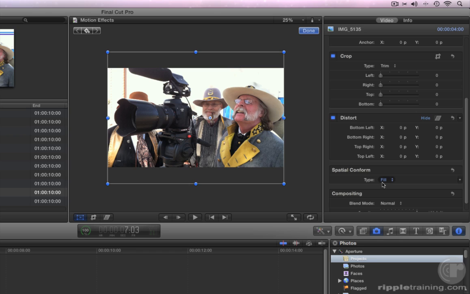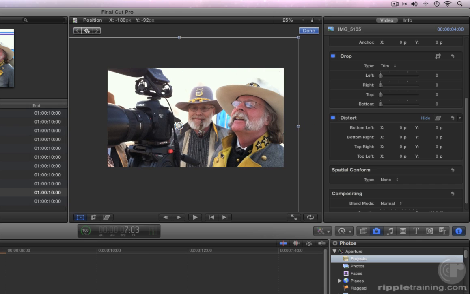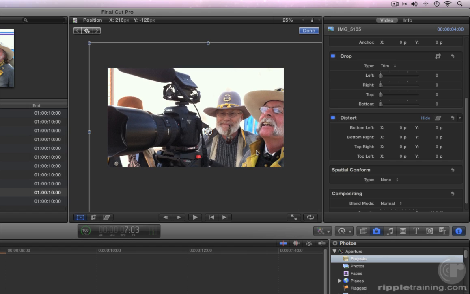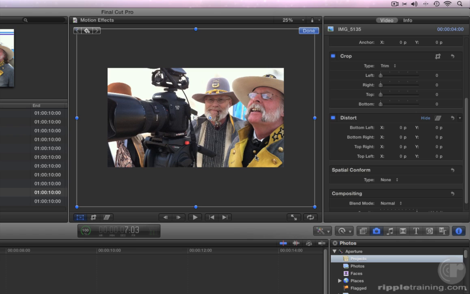Lastly, there are occasions when you don't want any spatial conforming, you just want to work with the entire image. If so, choose None. The image will be centered in the frame and no scaling will be applied. This way, you're free to position and scale the image however you like in the frame to emphasize or de-emphasize certain subjects or elements. Before we move to the next section, set the spatial conform back to Fit.